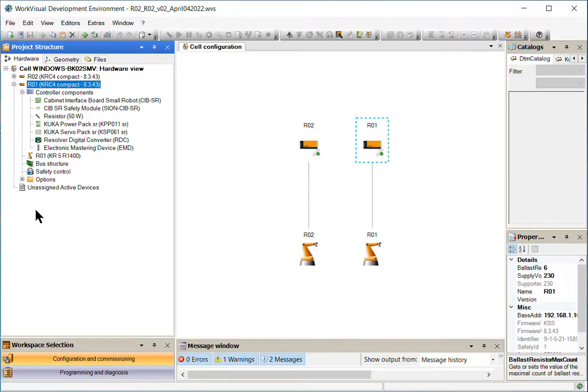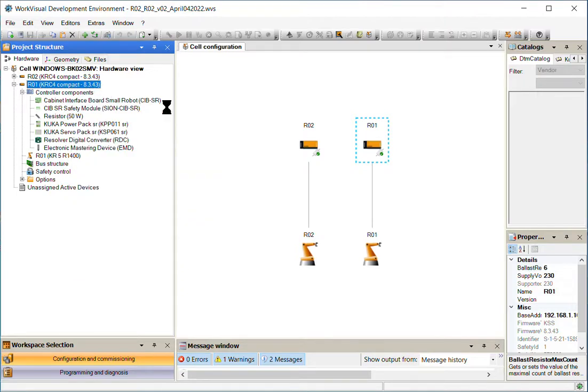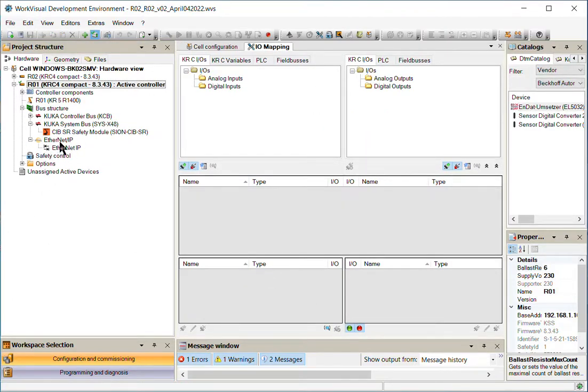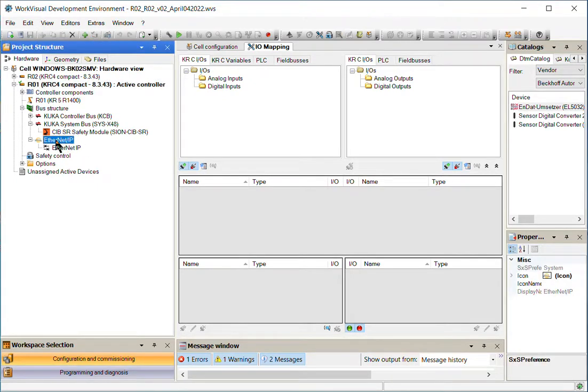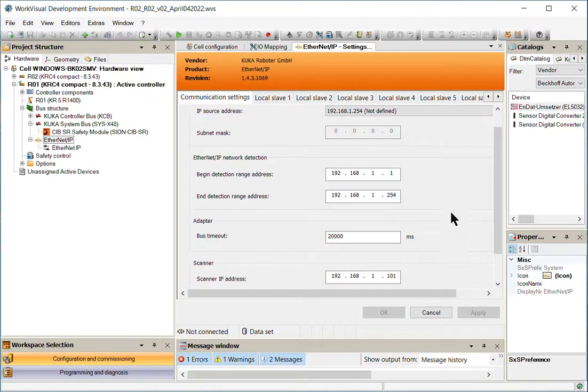So you can see, there is no IO here. You cannot see anything. You have to select your robot. I can set as active. Okay, make sure you are connected to your robot from your PLC. Here I can see my Ethernet IP stuff. Double click on that. This is my IP address for the robot.